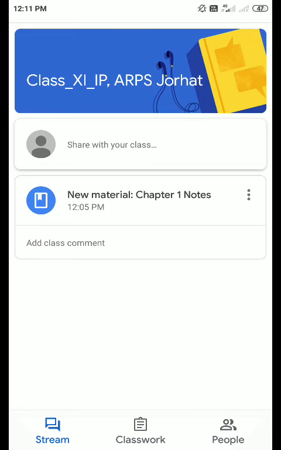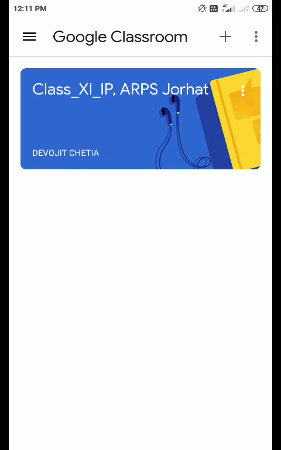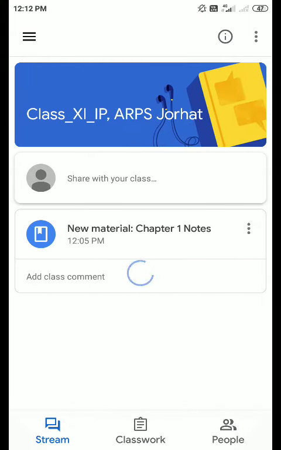Then when we click on back, you can see here this class 11 IB ARBS Jorhat Devojit Chetia. So you have joined this class. And you click here and you will get all the notes.